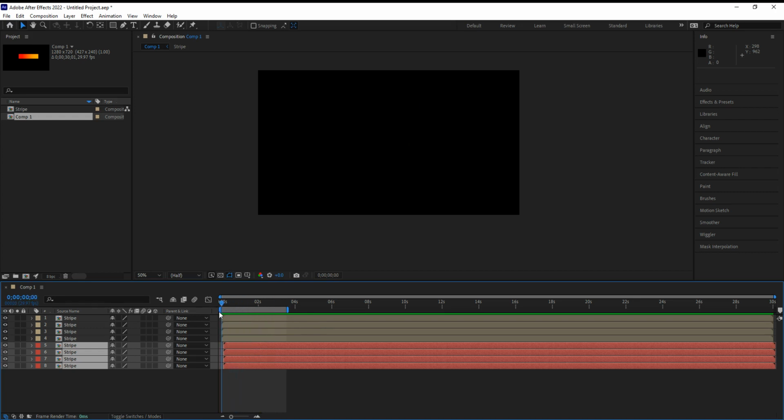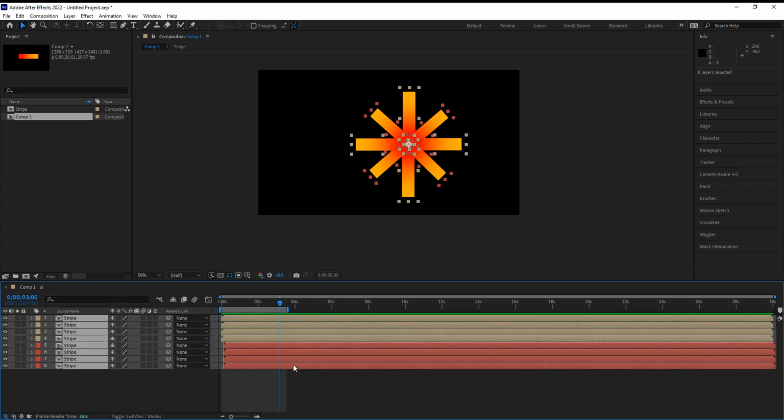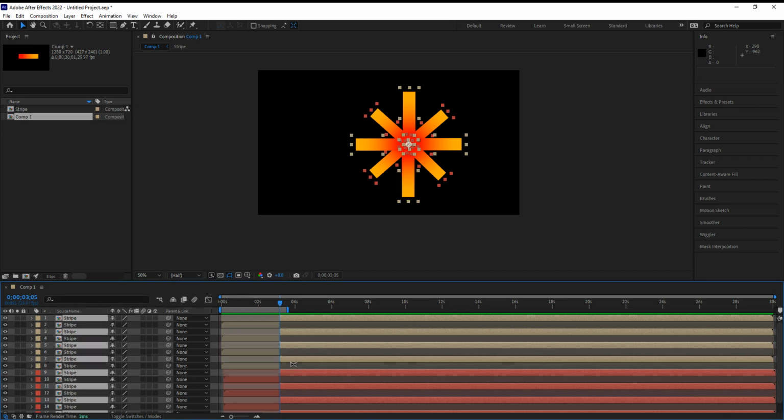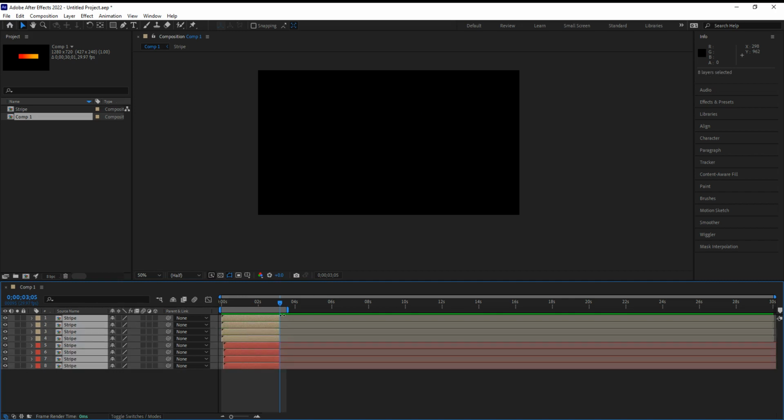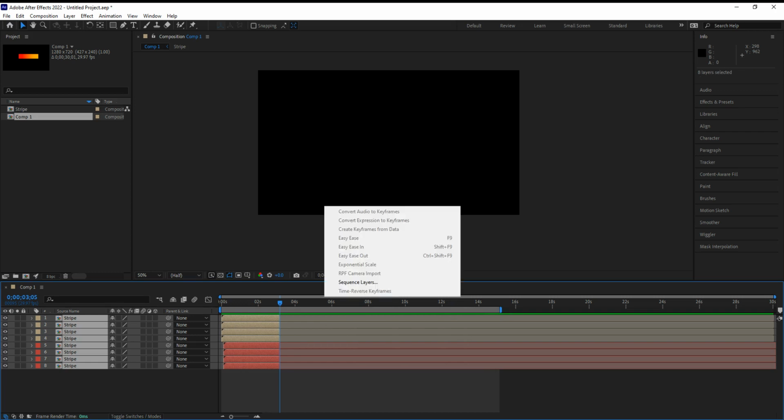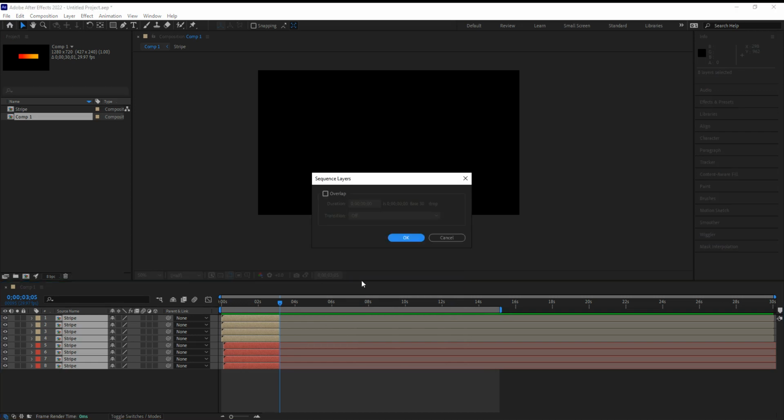You can make them all, and we can actually close this down so it's not so big. We can select all these layers, hit Control-Shift-D as in dog, and it will split, delete, and we can overlap them. I'm going to extend this a little bit more, which is my work area. Right-click, keyframe assistant, sequence layers.